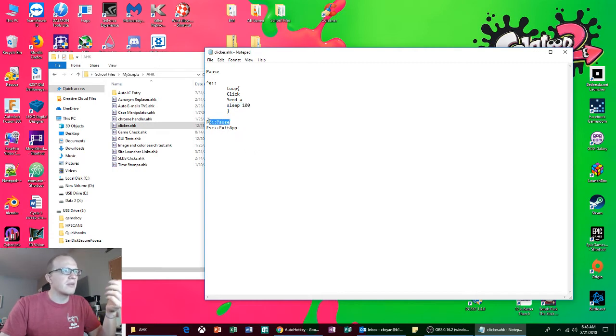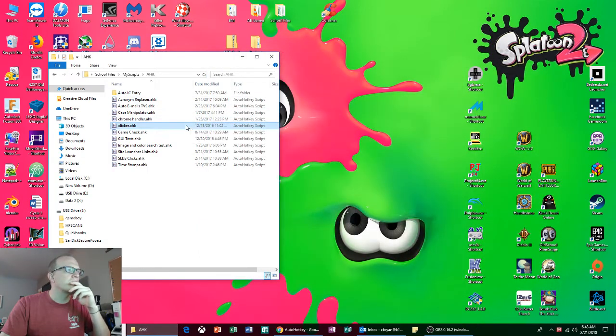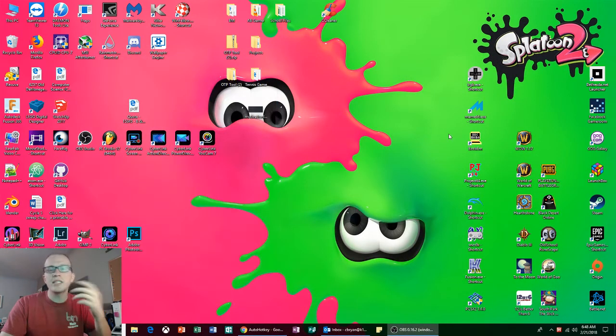If I hit F8, it'll pause it. If I hit escape, it will close the app. And I'll show you that this works in just a second. So Control E, I'm going to double click on that. It is now running. And you can see that a hotkey is running because you now have a little H down here on your right. And it says clicker.hk. So that's what it's running.